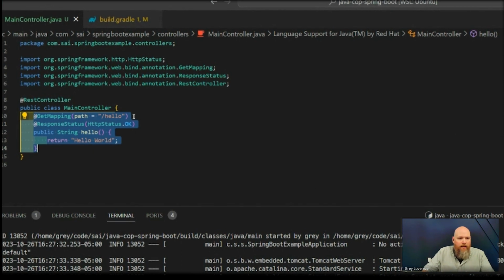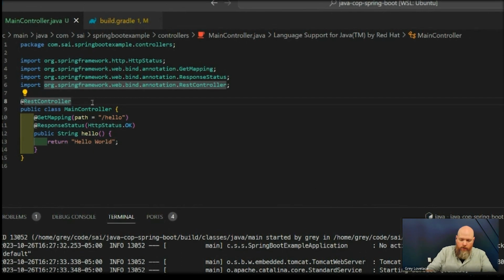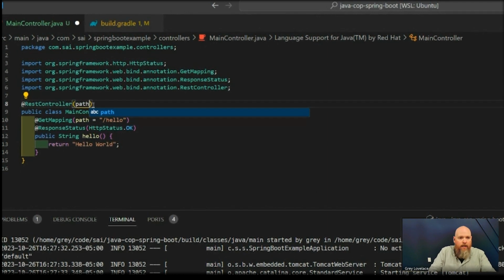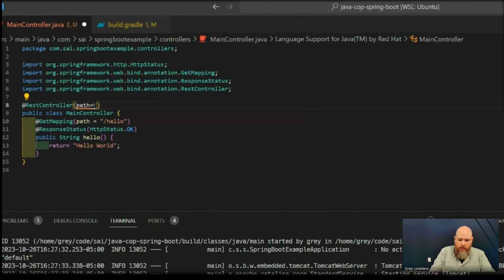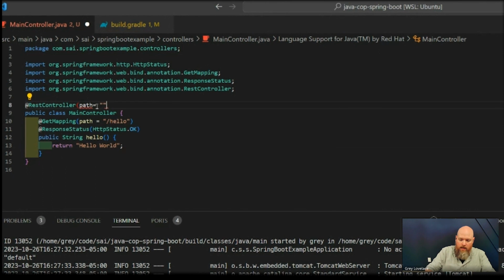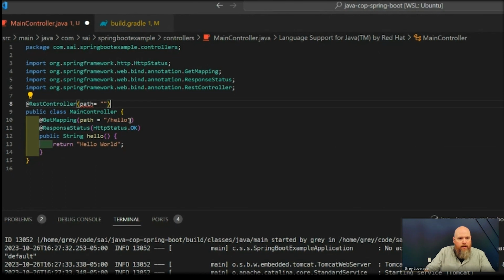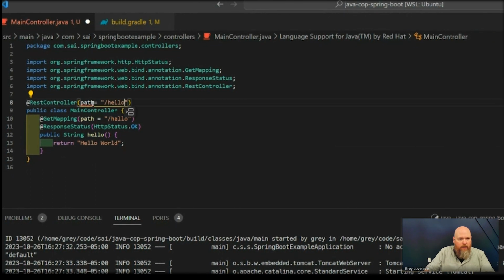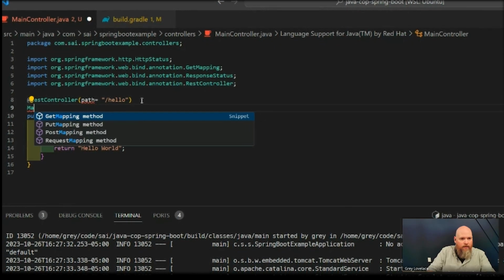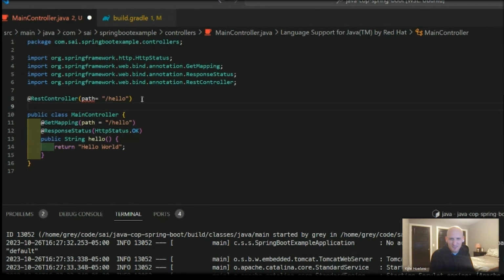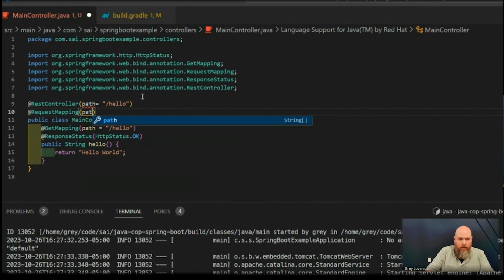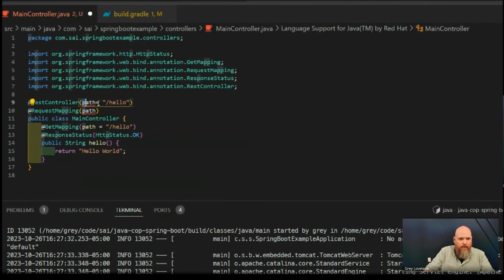So get mapping, hello, we're good to go there. You can also put the path for REST controller stuff up in the REST controller as well, and it will be a prefix for everything in here. And that actually might not be on REST controller. It might be on a slightly different one called like mapping or something along those lines. Request mapping. At request mapping. Yeah. And you put a path here. You basically give it all the stuff I have right here.